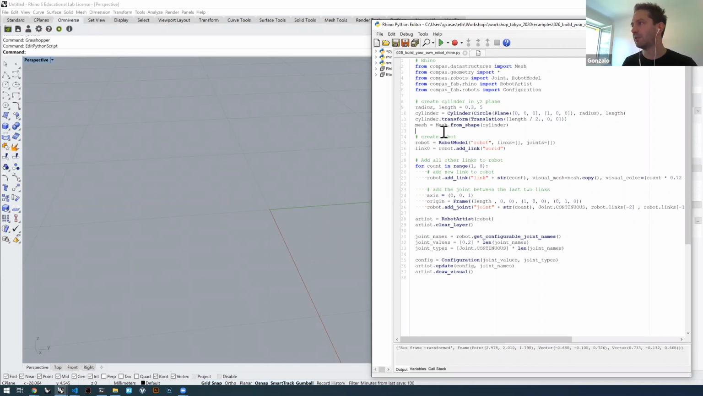The next step is to create the root of the robot model. So we say robot model, we give it a name, robot. Links and joints are just empty for now. And we create the initial world link. And then we loop and add links and joints. We create 7 joints and 7 links. And then we will visualize it.